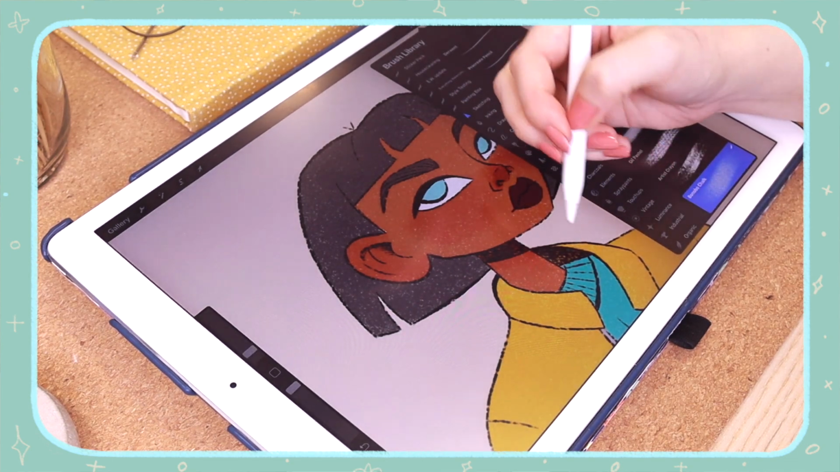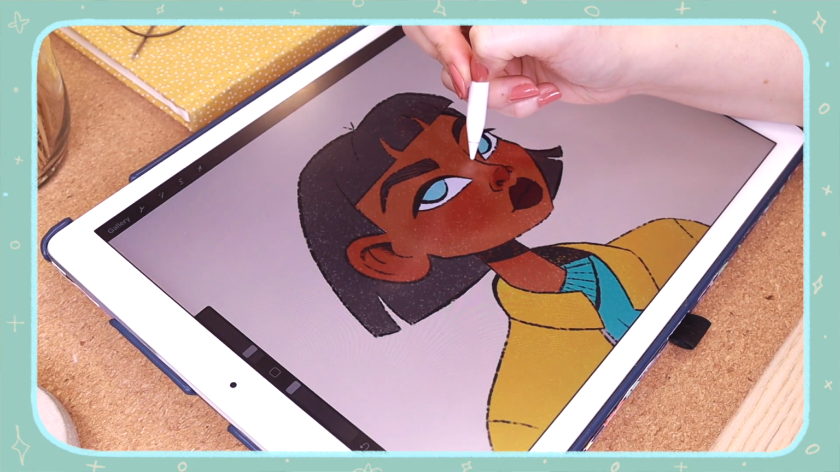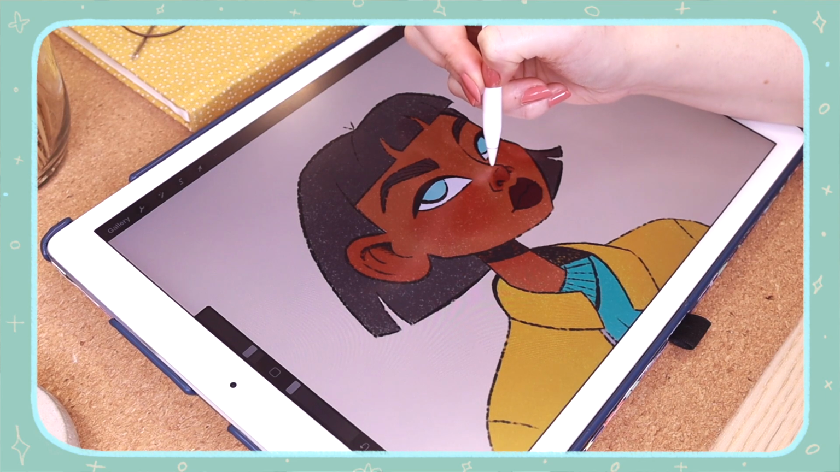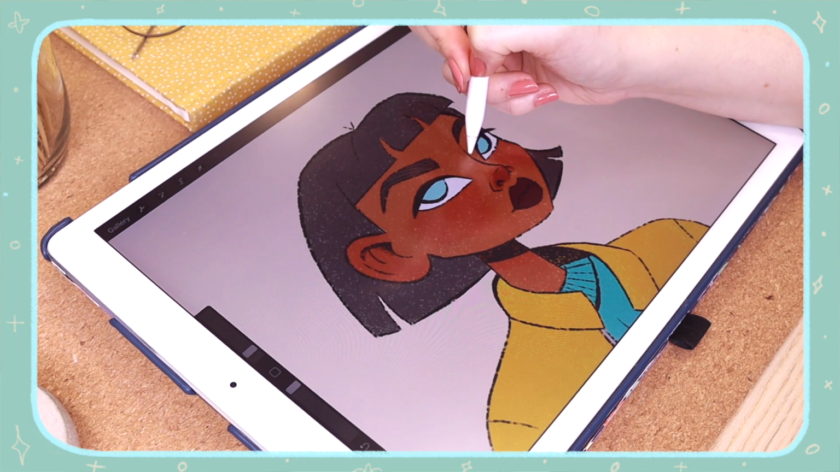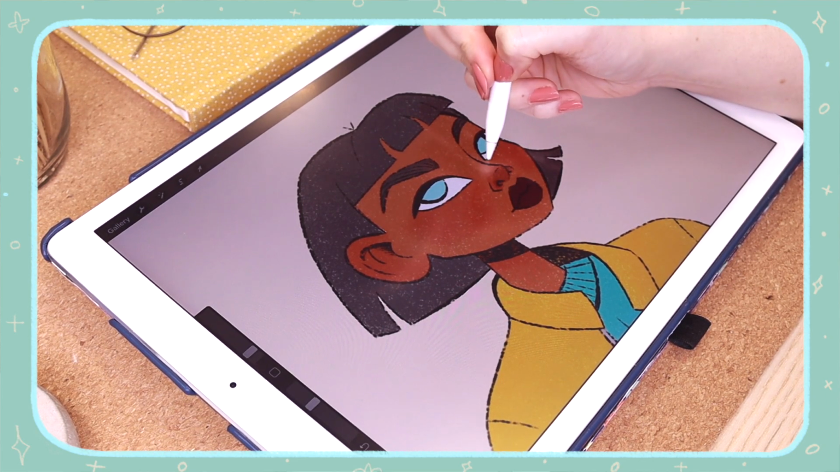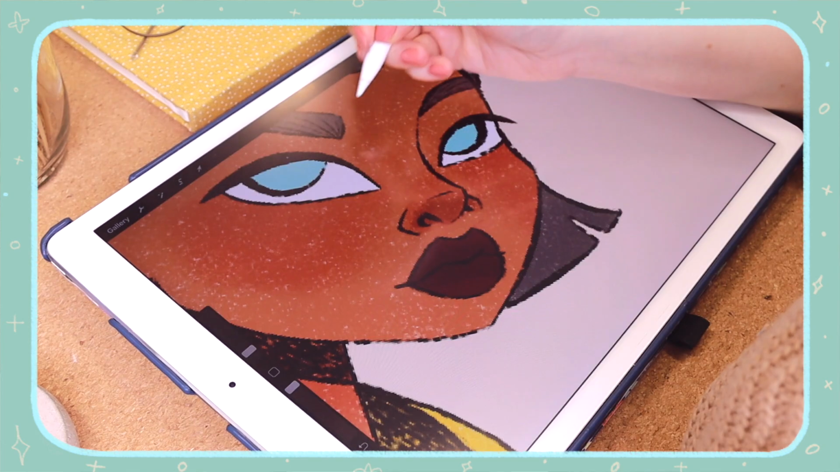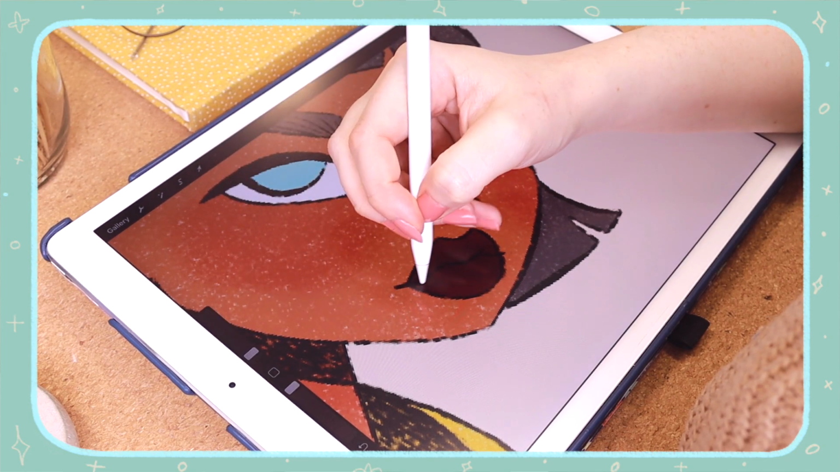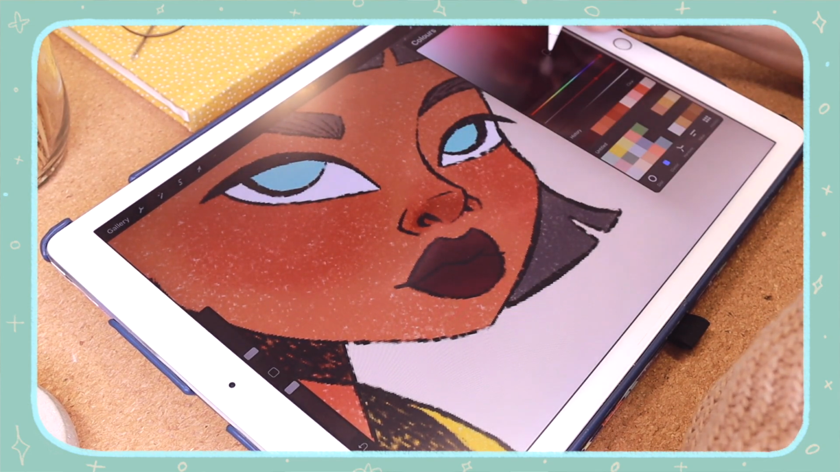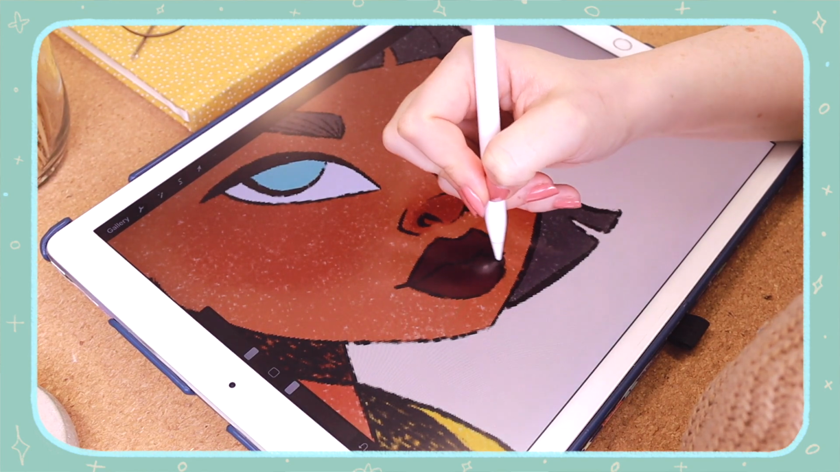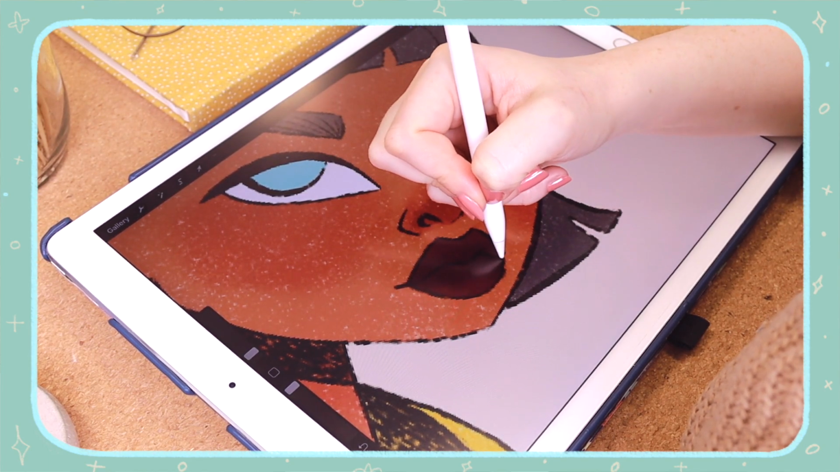I go back to the Bonobo Chalk and just add a little bit more highlight to the nose, just to give it some more definition. And I'm doing the same on the lips. I like to darken it towards the middle of the lips, and any part that's going to be kind of protruding is going to be lighter.